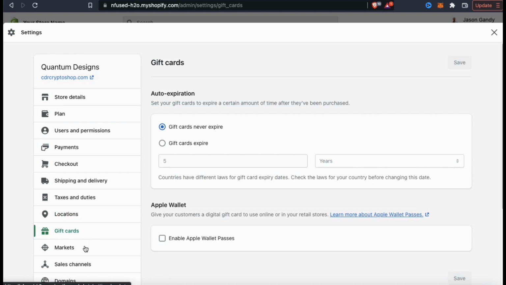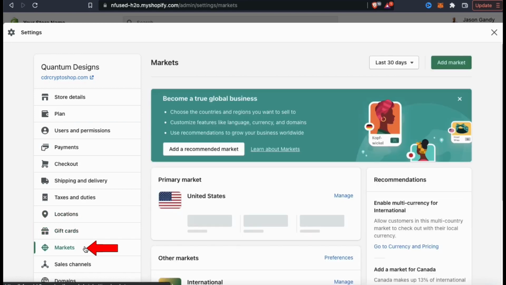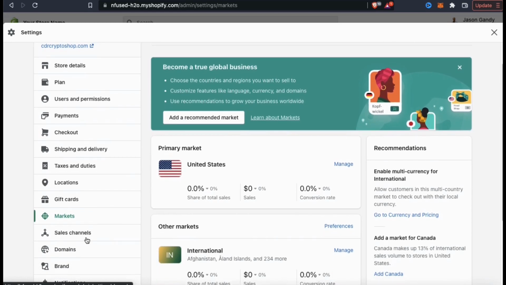If you wanted to sell in multiple regions and become a truly global business, you can use the Markets tab here. Here you'll be able to add new markets and even customize the currency, language, and domains.